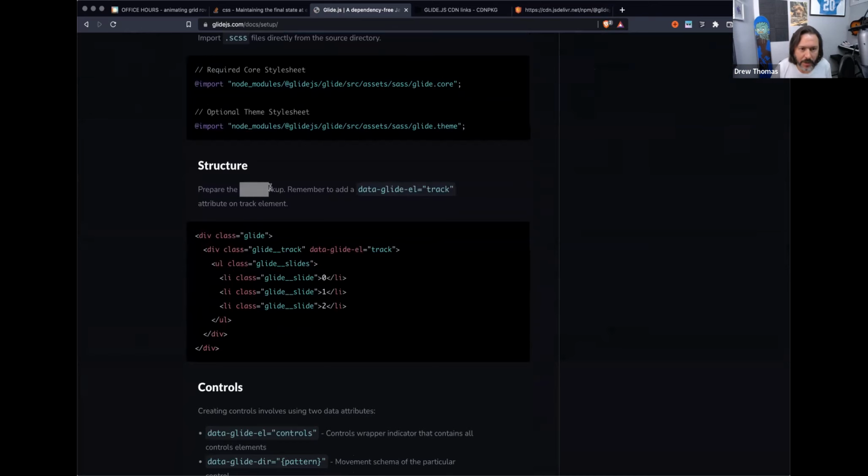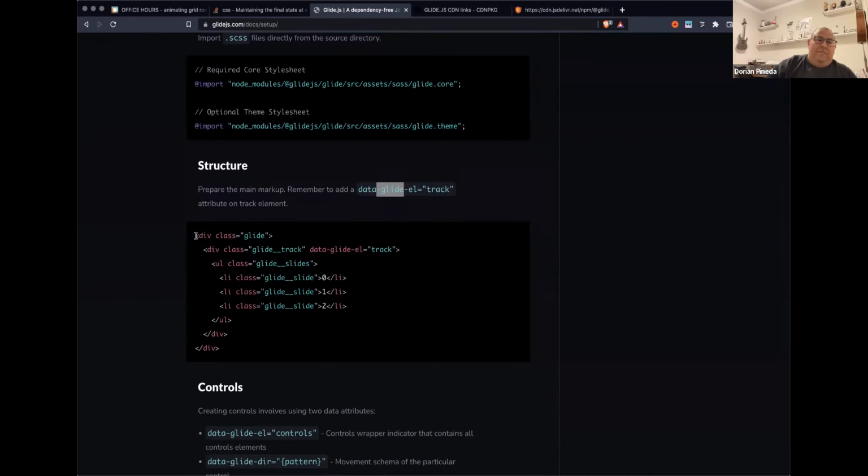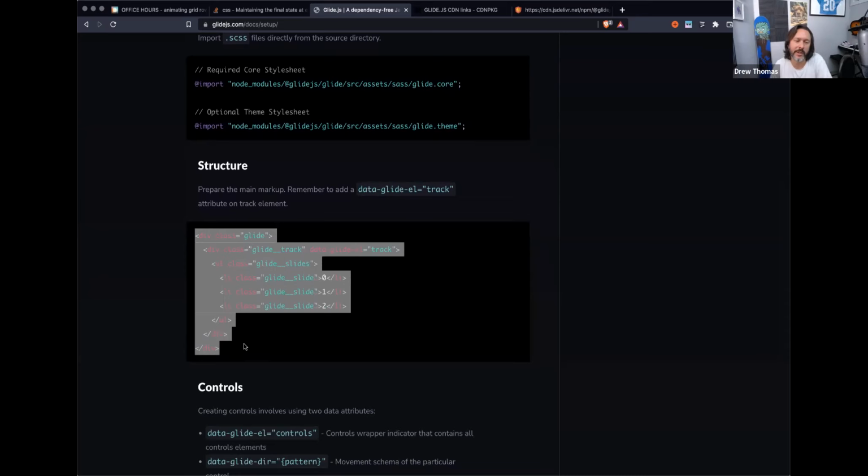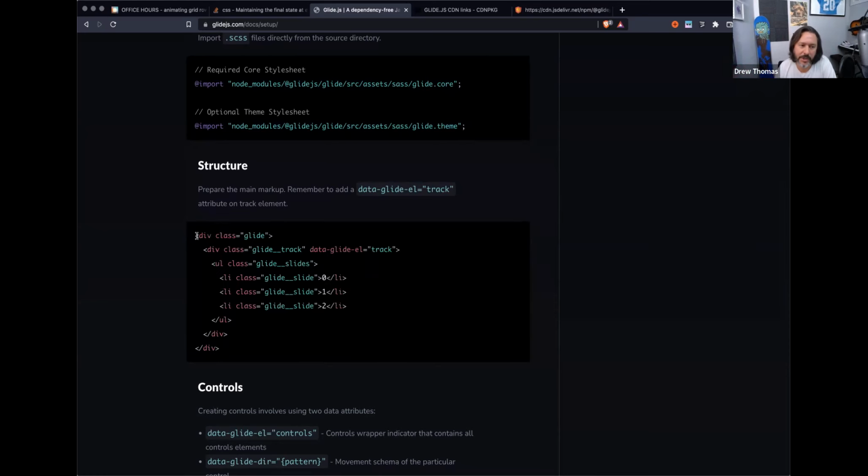Yeah, prepare the main markup. So basically this is an interesting one. Normally you usually put a single element on a page, then you target that element with a JavaScript library and it does everything else for you. In this case, you have to set up some HTML, but it's pretty straightforward.